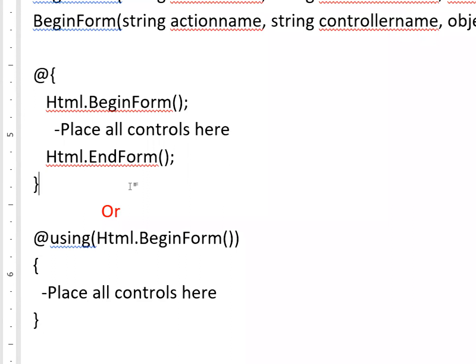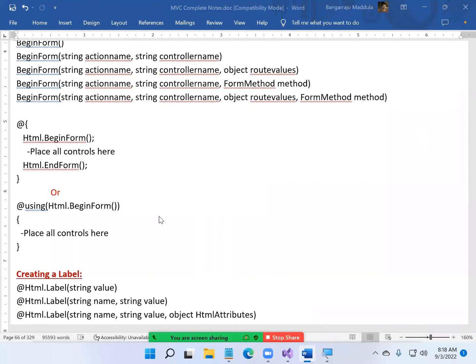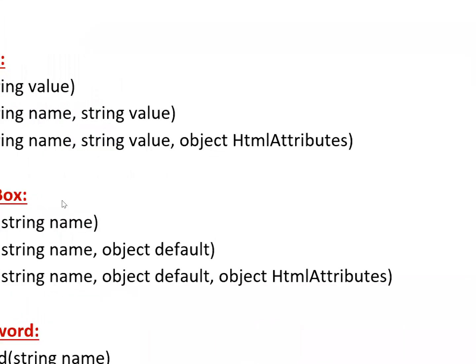Is it clearer? Overloads here, I did not use the overloads. You can use whatever overload you want. I said BeginForm. You try using the different overloads of the method that you want. So that is how the form has to be created. How do you create a label? Watch.